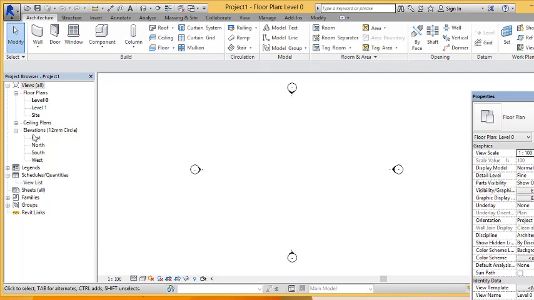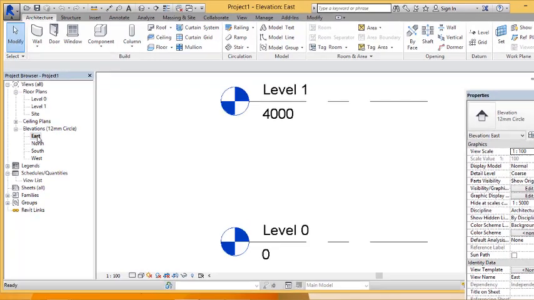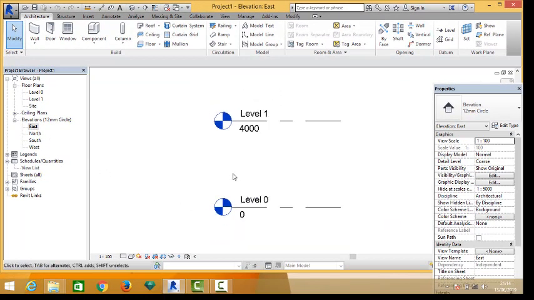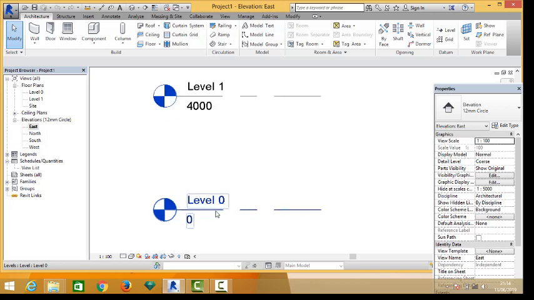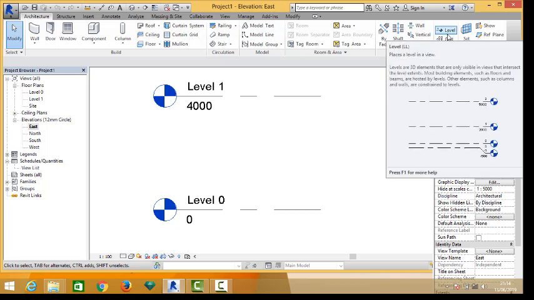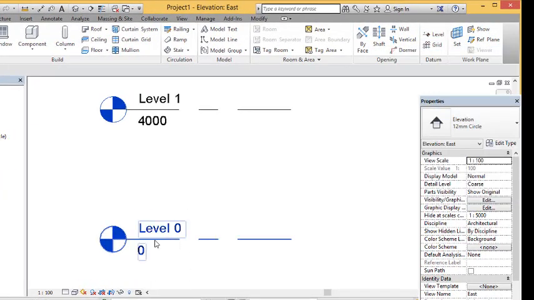Now, let us proceed to set an additional level. So I go to my east elevation by double clicking. Now you can see our levels, level 1 and level 0. This level 0 is assumed to be your natural ground level. Now let us set another level. The new level we are going to set will represent our building floor. This is our natural ground level.